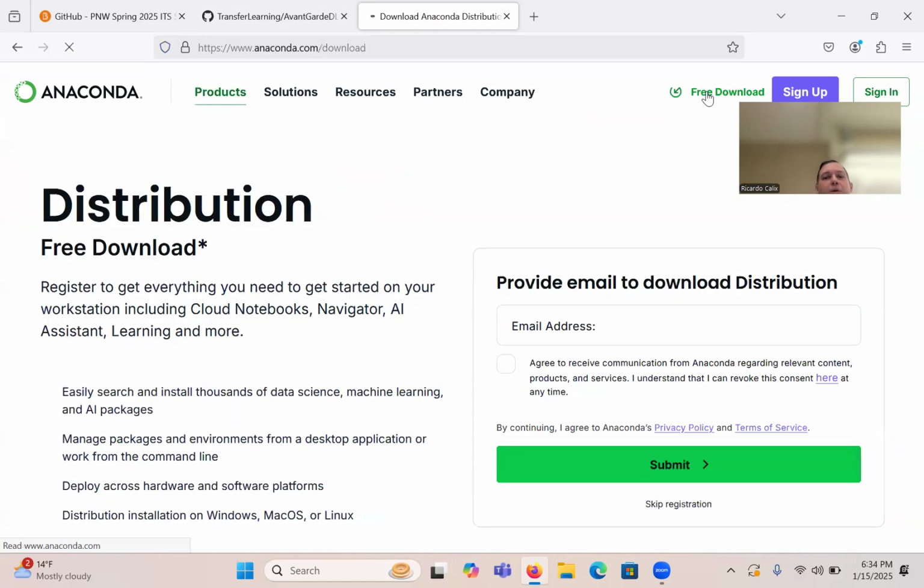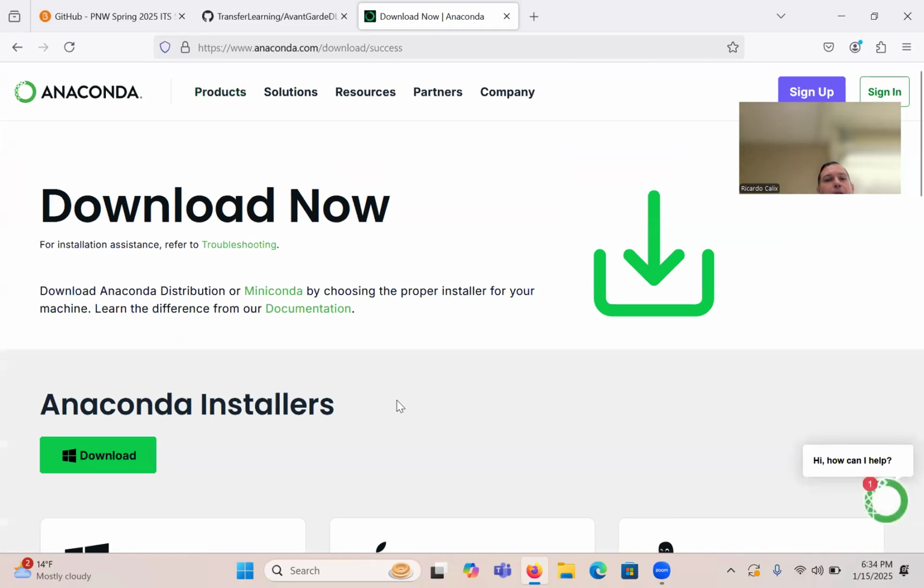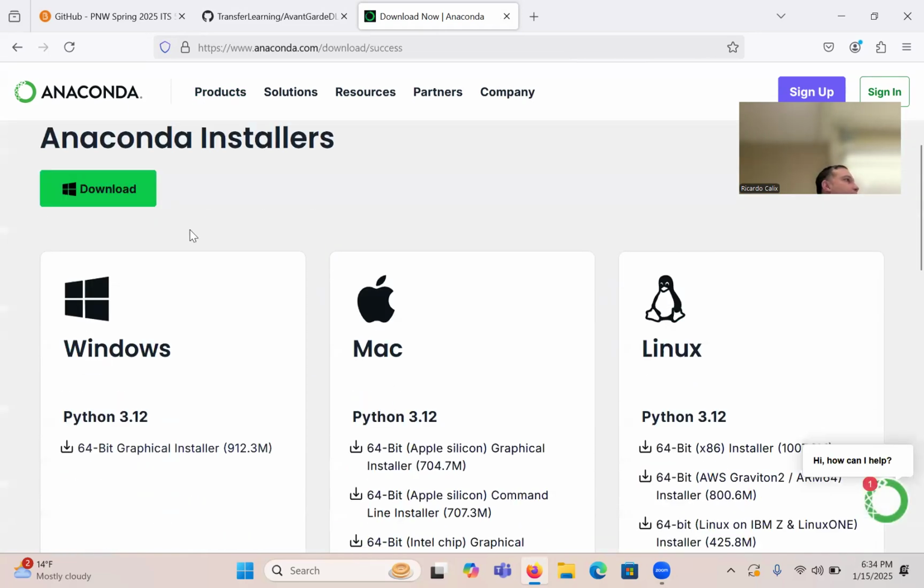Okay, so free download. Then you skip registration, and then install for your operating system. So if you have Windows, Mac, or Linux, any questions? Go ahead and do that, set it up. I'll give you a little bit of time for that, but it should be fast. And then once you've set up Anaconda, we can start using it. Okay, so I'm going to close this.